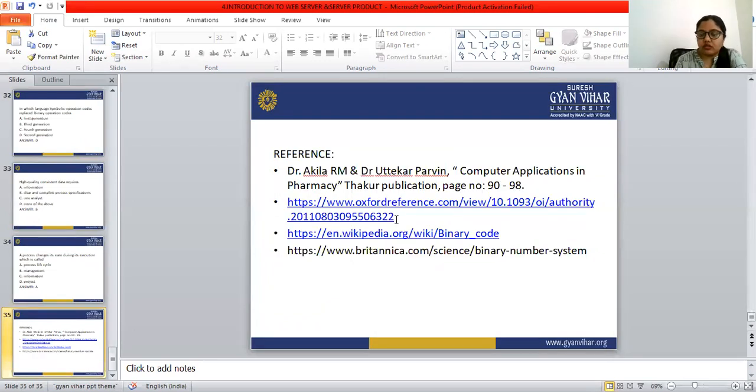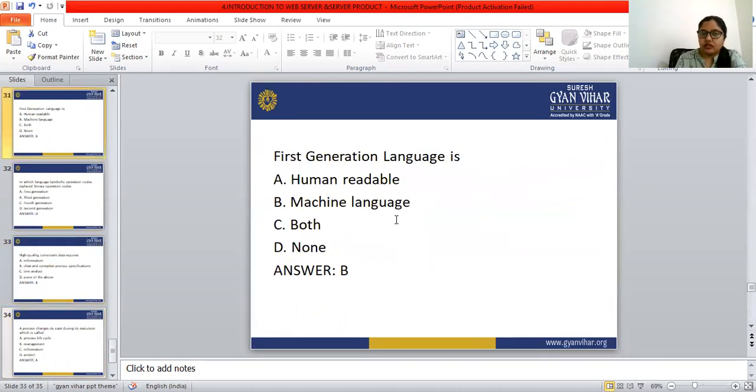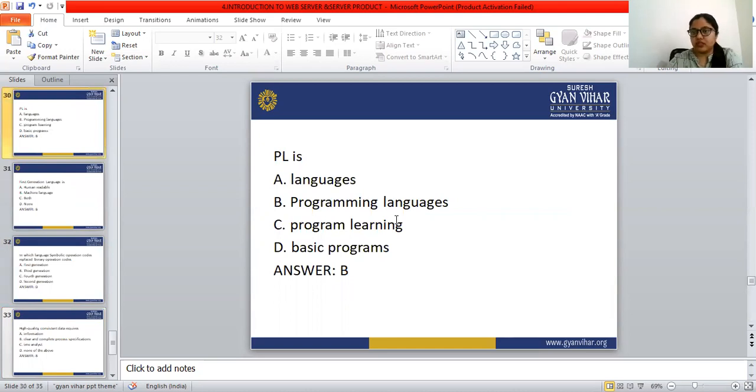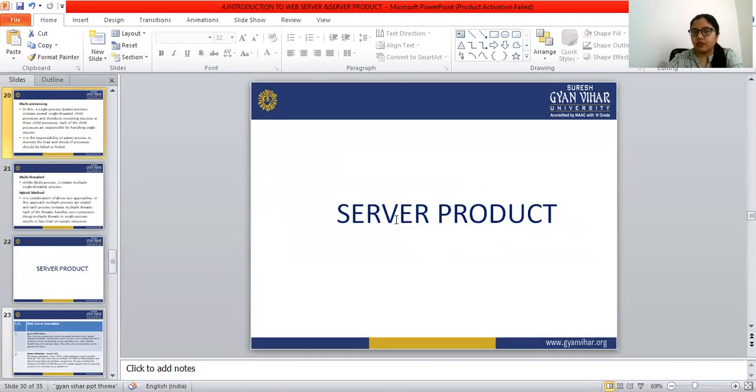So these are all about the web server, web browser, and web server products.